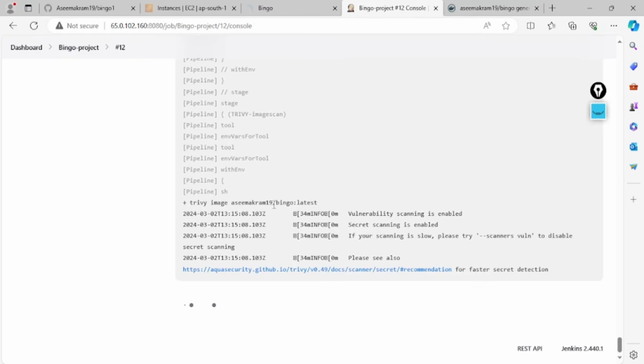It's scanning that image, and vulnerability scanning is enabled, secret scanning is enabled. Okay, no issue. Just wait for a few seconds so that the scan completes. Then after that, it will automatically take this image and create a container out of that image, and it will be deployed onto the EC2 instance.